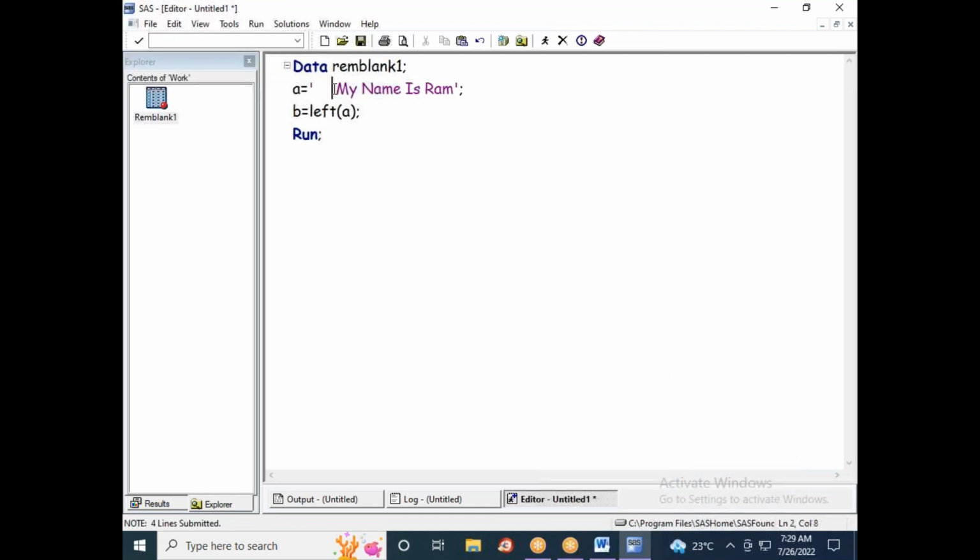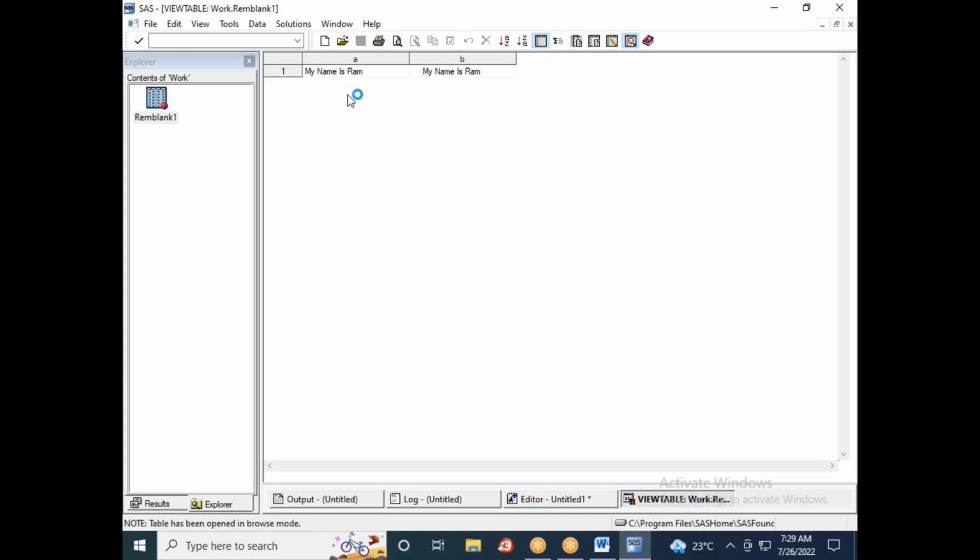Next, if you want to align your data towards the right side, then I have to use a function called RIGHT. If you run the program, you can see rem_blank1, it will align your data towards the right side. You see there is a space before my name. Okay, right.